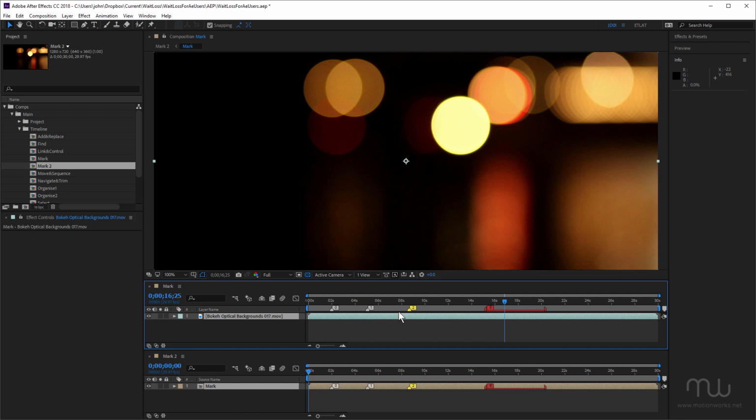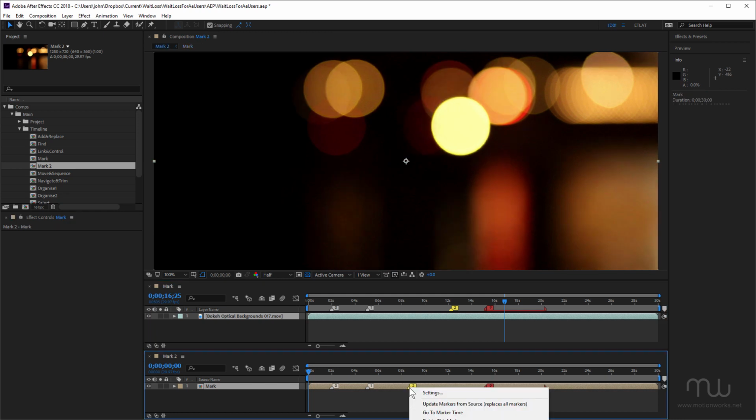If I'm working in the parent comp and I move one of these markers, the pre-comp one doesn't change, but I can right-click on the pre-comp marker and I can choose Update Markers from Source. Notice though that this replaces all markers. So if you've set new markers inside this pre-comp, they're going to be replaced with all of the markers that exist inside the parent comp.